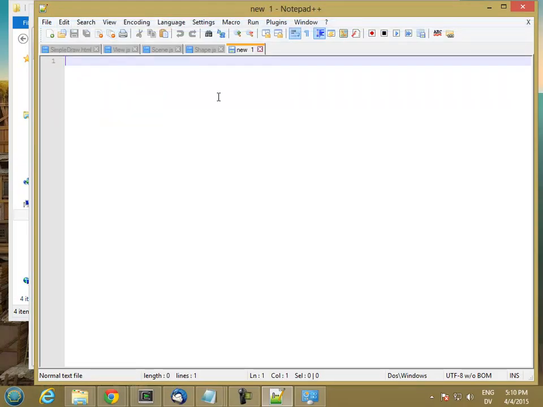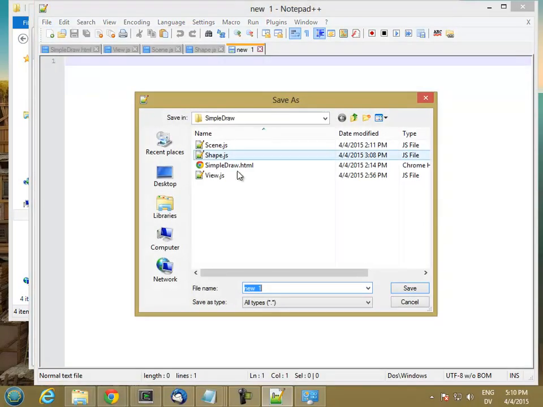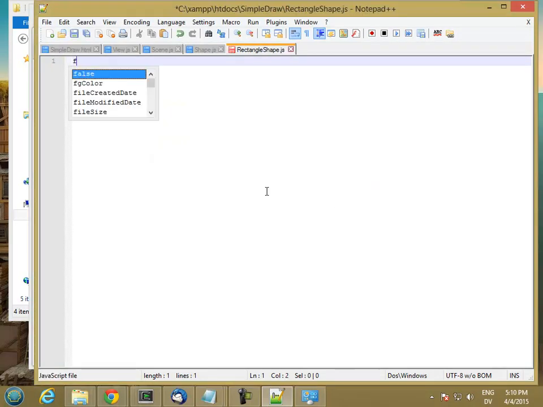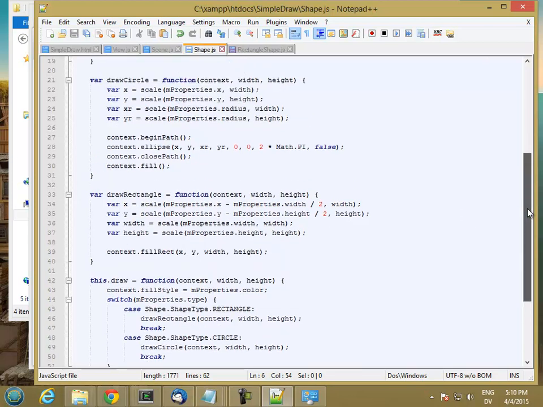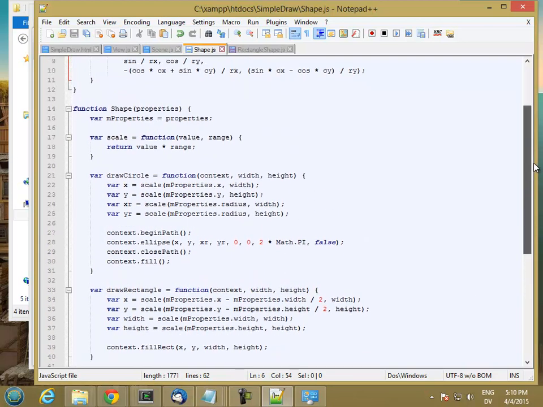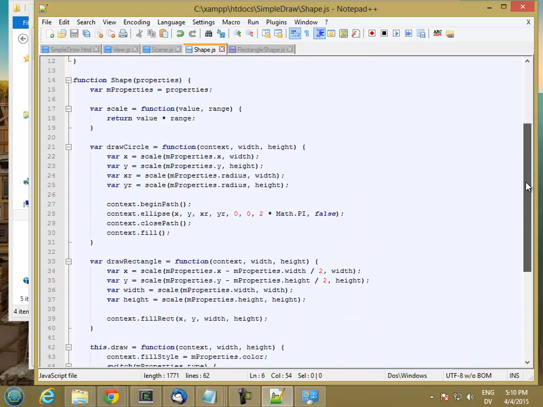And I'll save this as rectangle shape. And we'll start by creating a constructor. And then let's go back to our shape class for a second and ask what about this is really unique to rectangles and what is sort of generic and applies to all shapes.